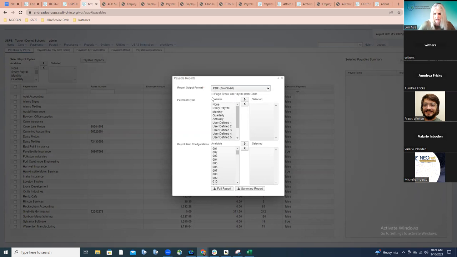The other nice feature is to start each payroll item code on a new page. So if this is a report that they're using to send with some sort of payment, you probably want that clean break so that my O1 starts on a new page, my O2 starts on a new page, and so forth. Then I can just pull out the part of the report that I need to send with that payment, and it's all nice and clean and I don't have to make any changes.